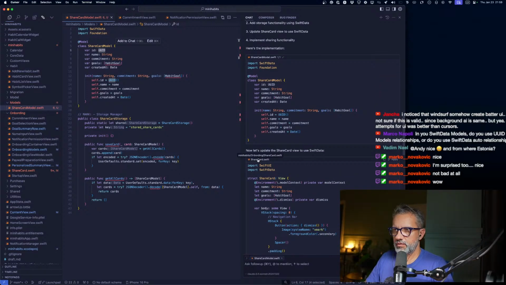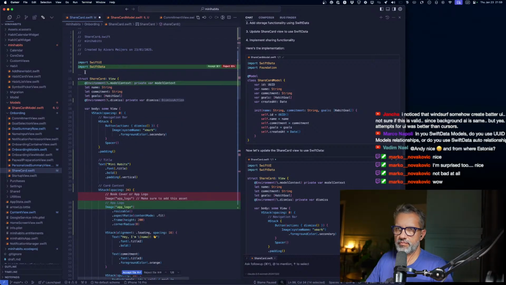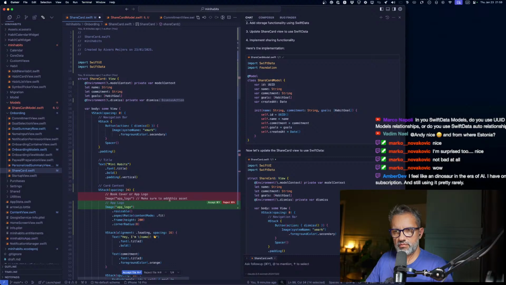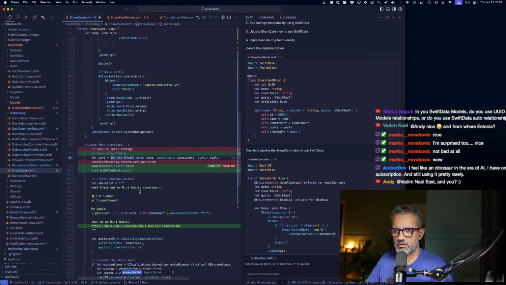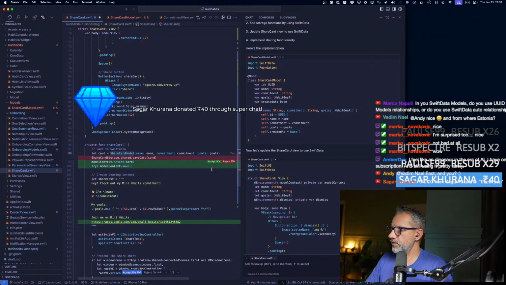Okay, now let's update ShareCard view to use SwiftData. Yes, we need SwiftData here, that's correct. Book cover or app logo. We don't need book cover here, of course. And here we're saving to SwiftData.